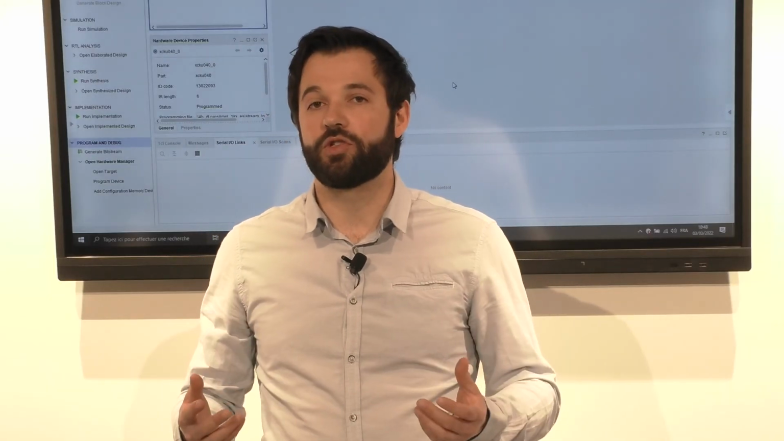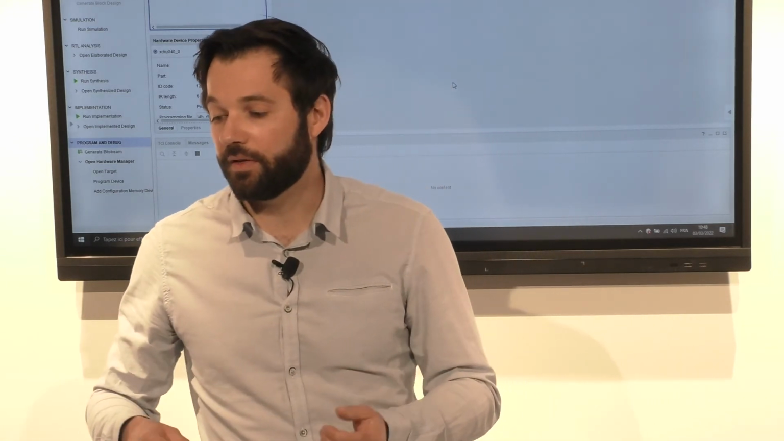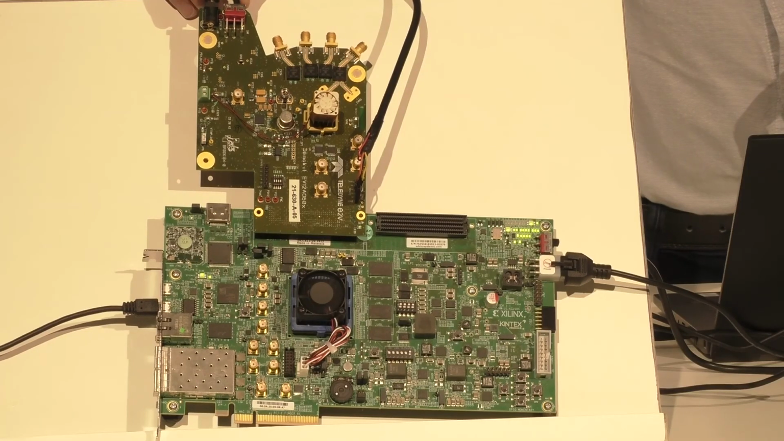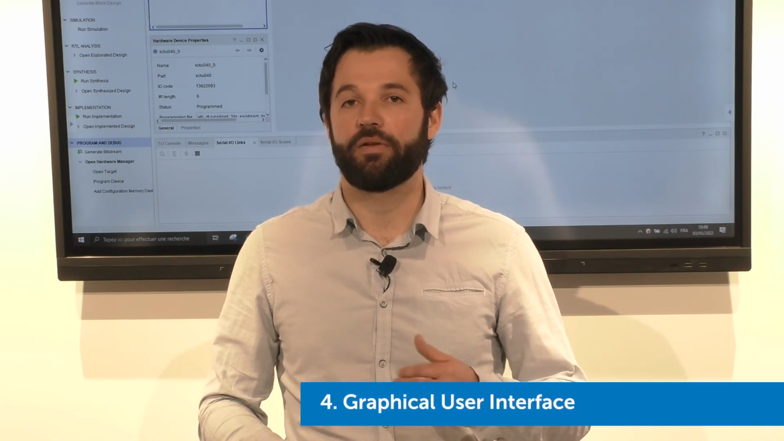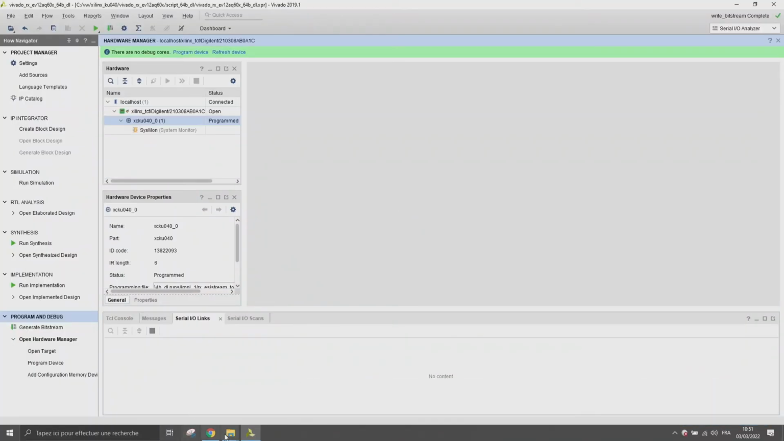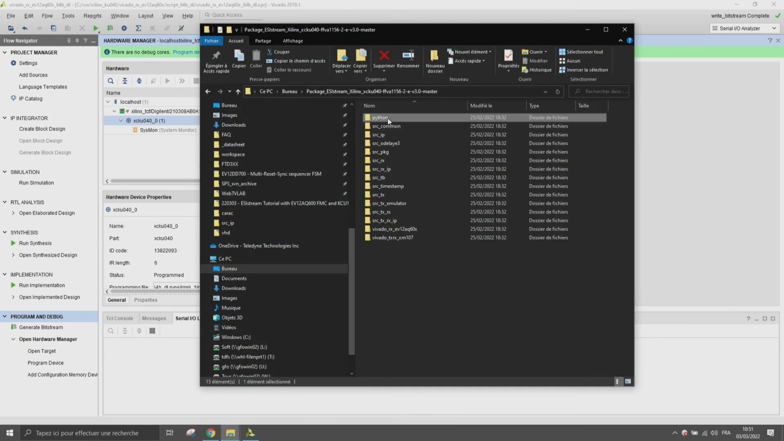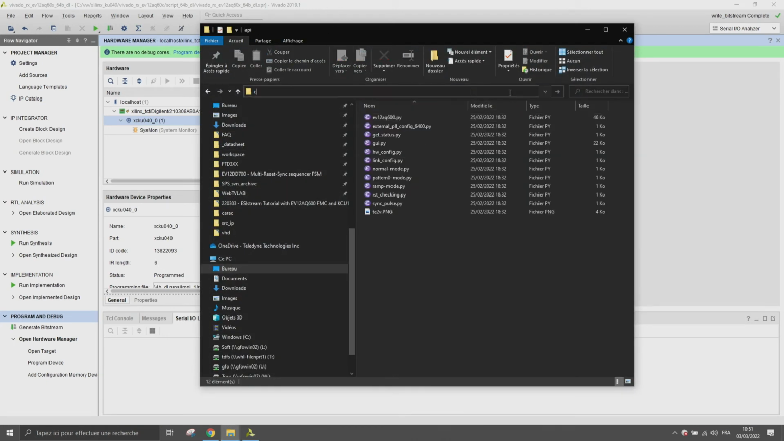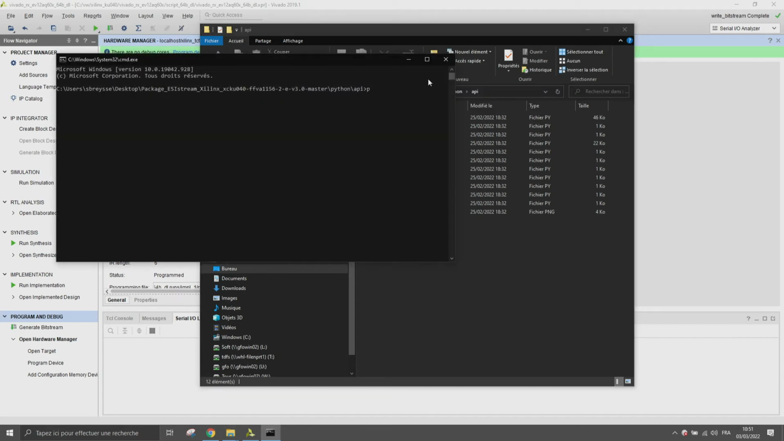Now that we have programmed the FPGA, we can power on the AQ600 FMC board. The hardware setup is now complete. We can launch the graphical user interface using a Python script. Open a command window in the package folder Python API and type python GUI.py COM plus the ID of the COM port. You can find the ID of the COM port in the Device Manager.